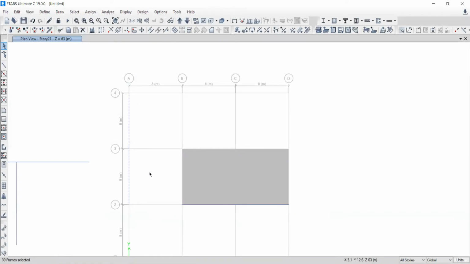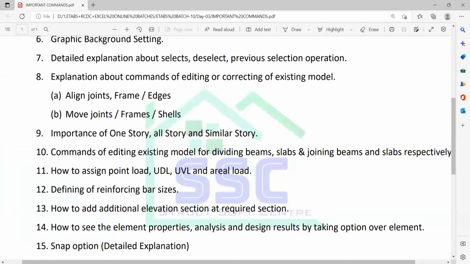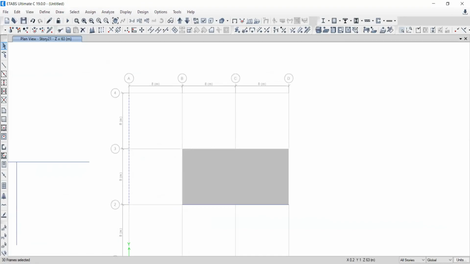Understood? Yes, sir. How to divide the slab, how to add the slab, both the things we have seen. समझ में आ गया ये आपको? Yes. हाँ, sir. How to divide the slab, how to add the slab, how to merge the slab.